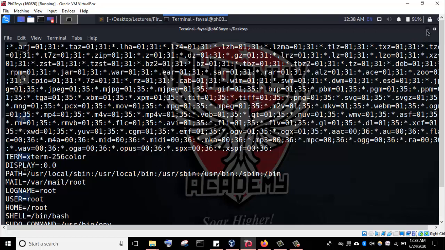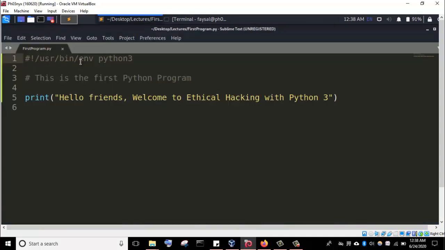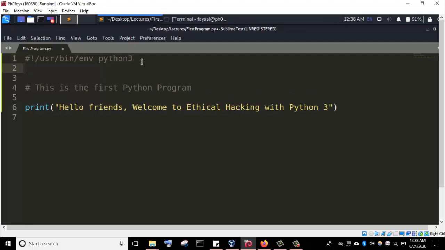Now the importance of this shebang is that in some Python scripts, instead of seeing this shebang, you might see something like this: #!/usr/bin/python3. Here they are specifying the absolute path where this Python 3 interpreter is.